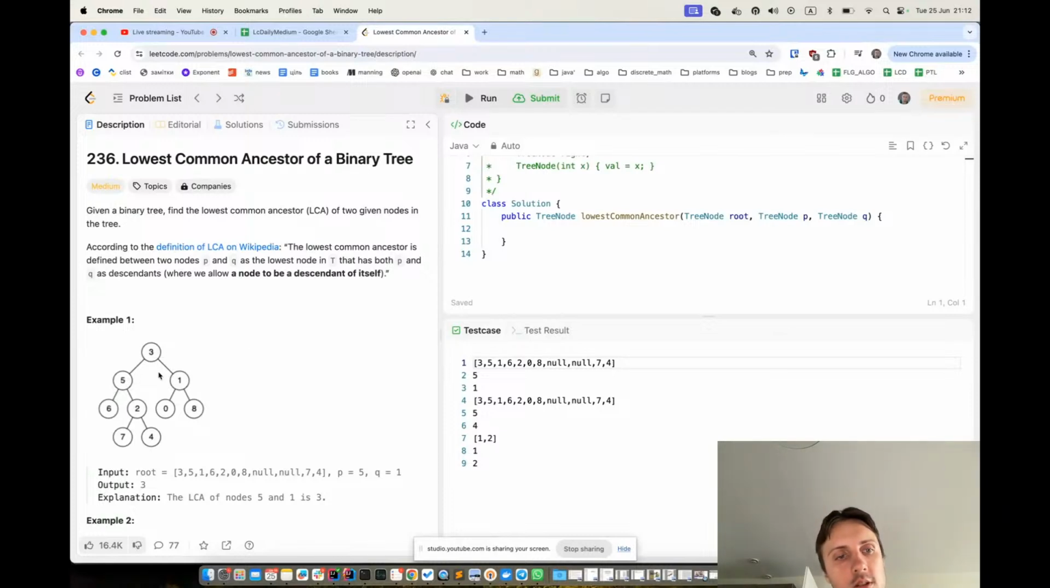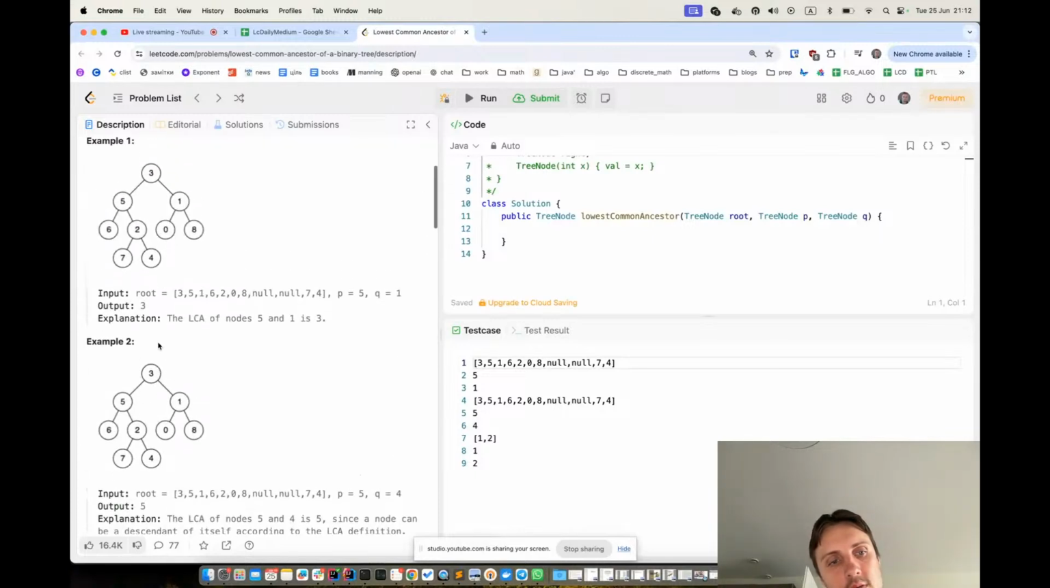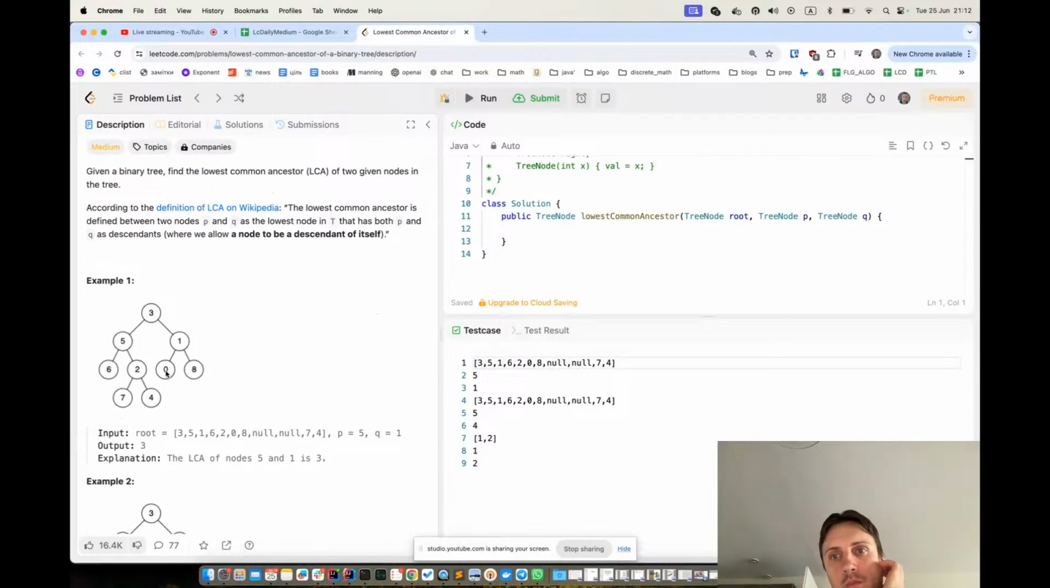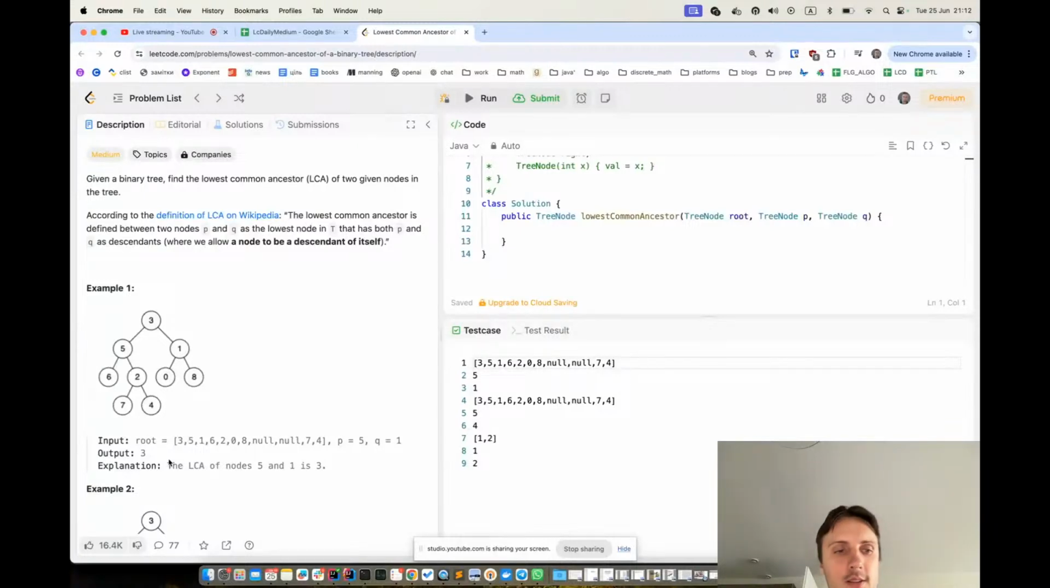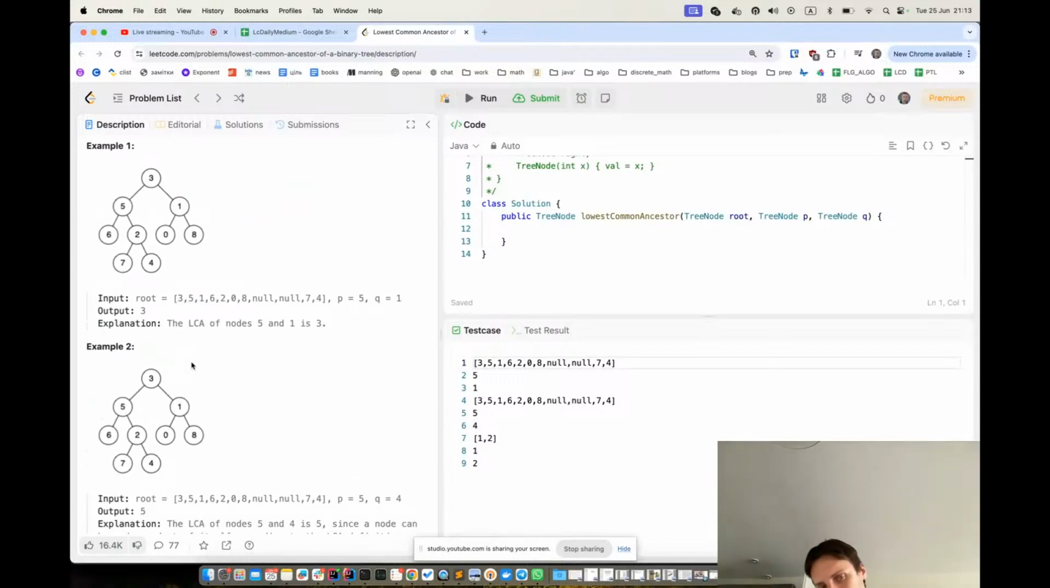Okay, so here 3 is the ancestor of 5 and 1. But here it can also be. Yeah, okay, so we are given a tree and also we have P and Q. So we have nodes P and Q, 5 and 1, and we have to find their closest ancestor. Okay, now I understand.